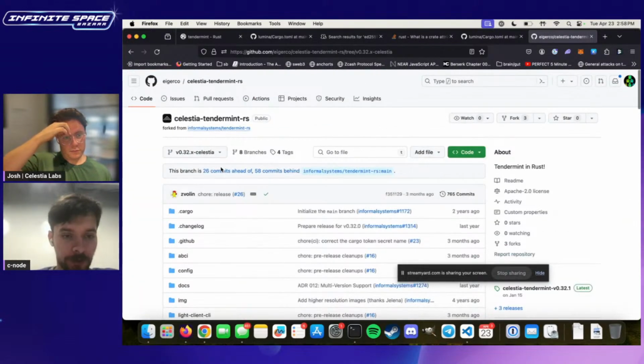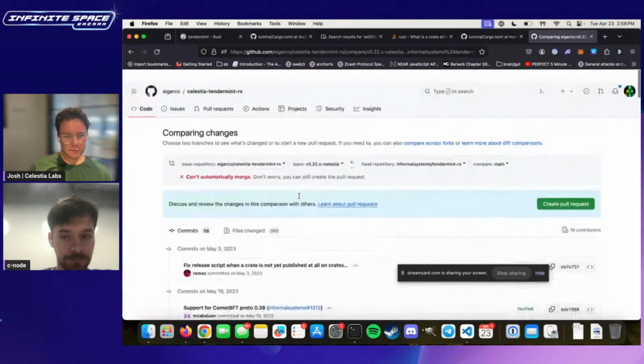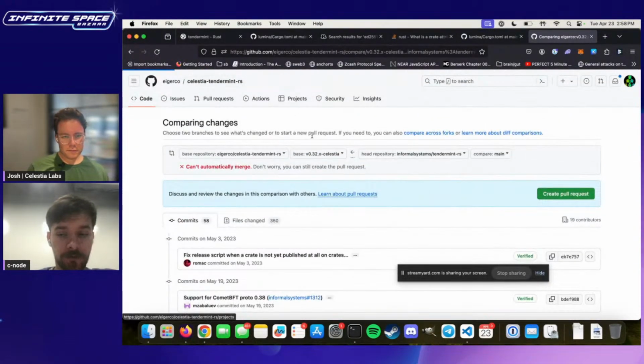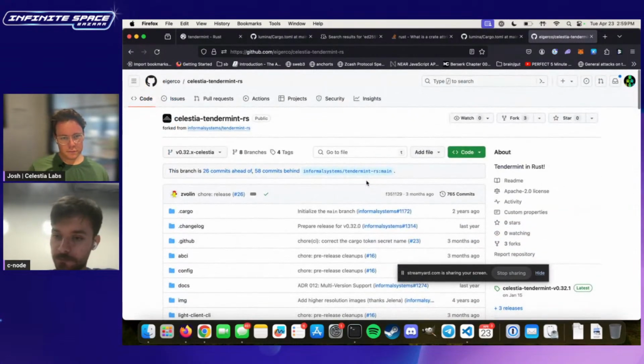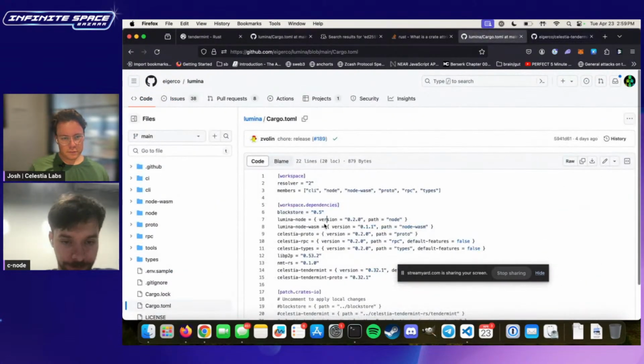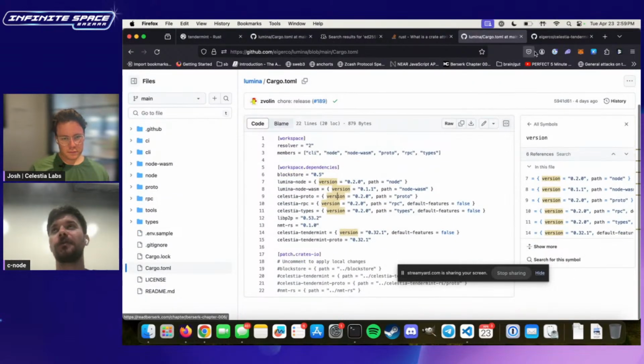So that means we need to somehow update it if we care about finalized block, which maybe we don't because maybe Celestia doesn't have finalized block, but regardless. Also, maybe Rollkit doesn't want Celestia Tendermint.